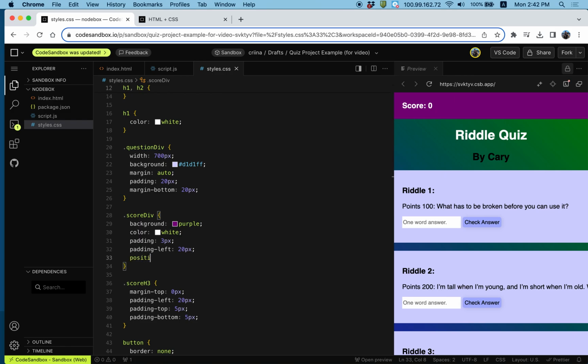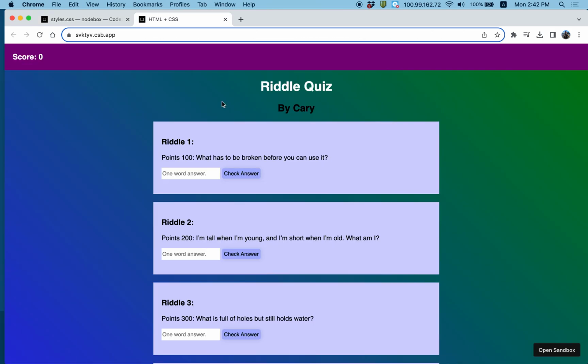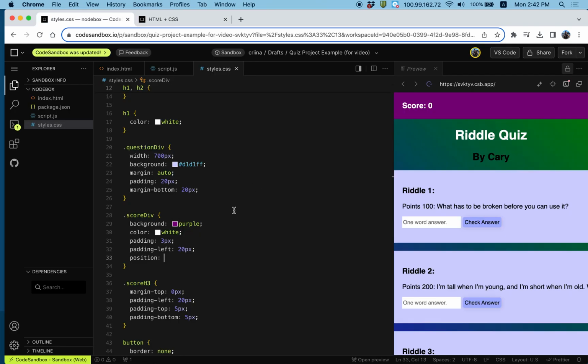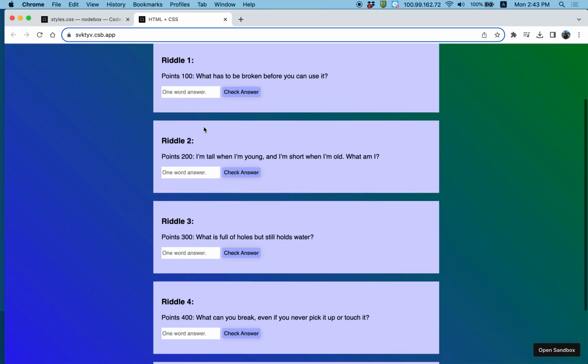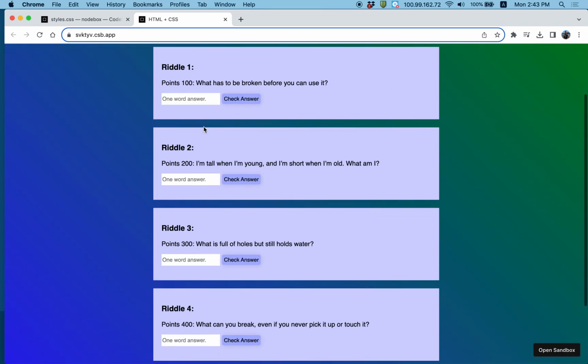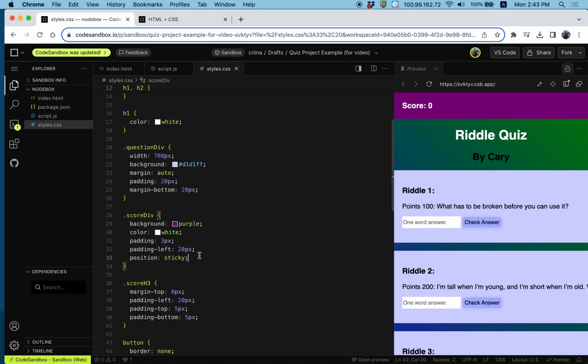We're going to say position. And because we want it to be stuck to the top of the screen, we're going to designate the position. And this is a computer science word, position sticky. So it's going to be stuck to the top of the screen. Let me refresh it. All right, so now as I scroll down, it's not stuck to the top of the screen. So what I think I need to do is specify the position that I would like to stick it to.